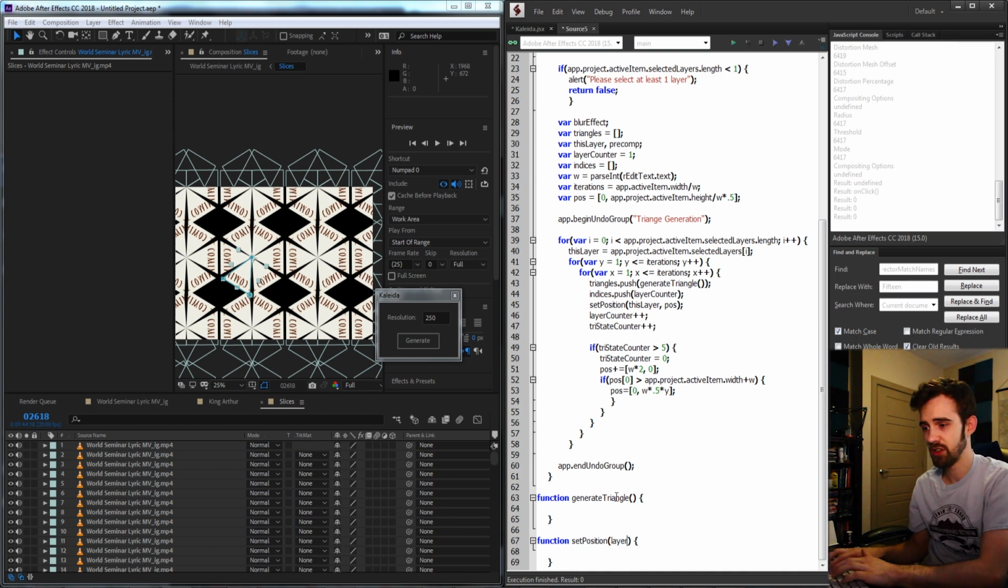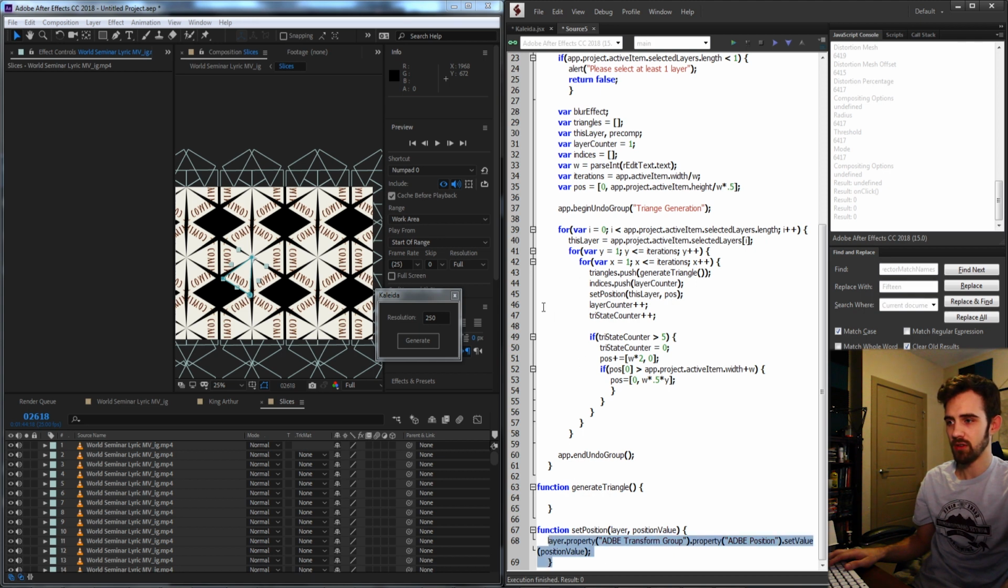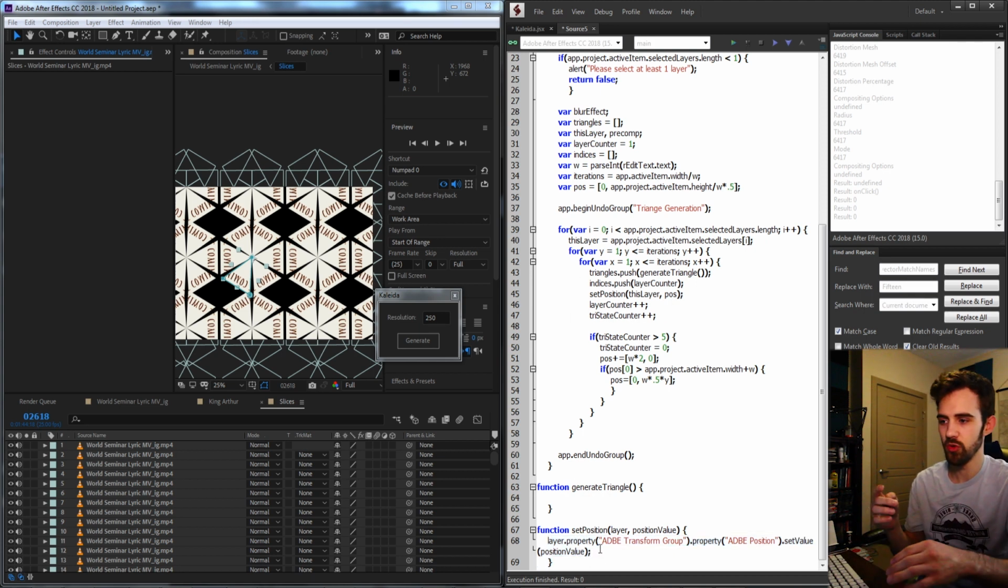So for our set position, again, we need our layer and our position value, and I'm just going to grab layer.property, Adobe transform group, and then I'll grab the property called Adobe position and set the value to our position value. Again, you could put this one line of code up here, but if you wanted to do extra things like apply expressions or do other things, you could do that inside of this function and have more control if it goes wrong.